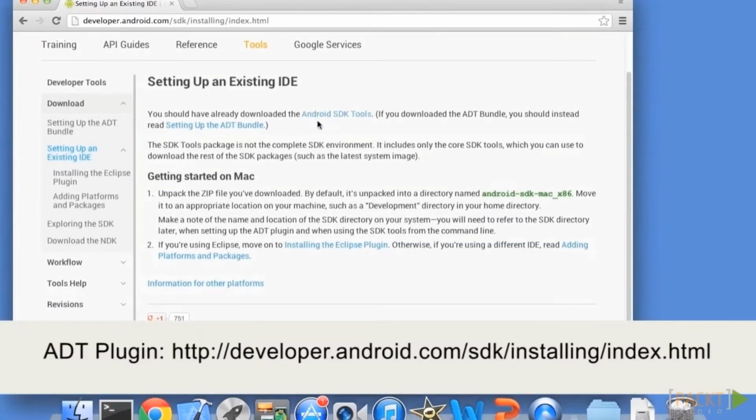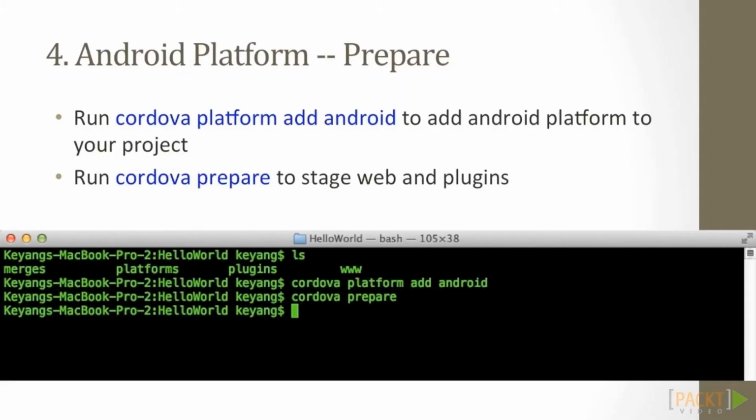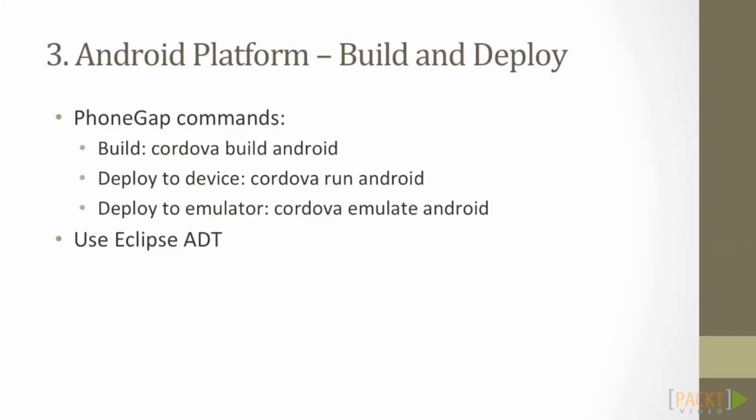After the Android SDK has been installed, we're going to add Android platform support to our Hello World project. In the project folder, run the Cordova platform add Android command. It could take a while to initialize your native Android application. Then run the Cordova prepare command to stage our web code to native mobile platforms. Just as for the iOS platform, PhoneGap commands allow you to build and deploy your Android app. We use the Eclipse ADT plugin instead for future plans.